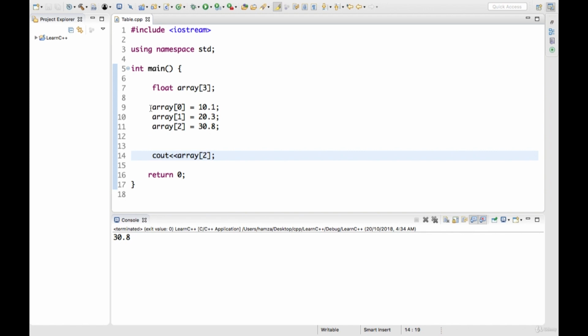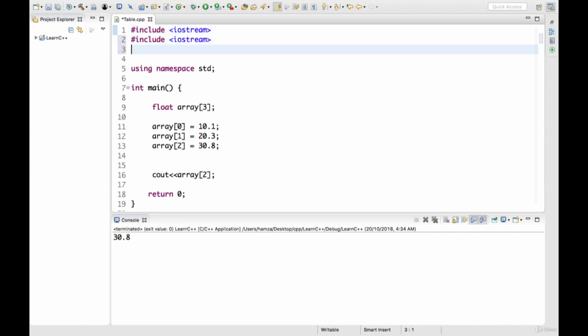Now we can also have an array with strings. For that I have to include a header file for strings. So I will just copy this and include the string header file, by which I can use strings. I will write string here instead of float. Now we have a data type string here, and this array can now have string values.